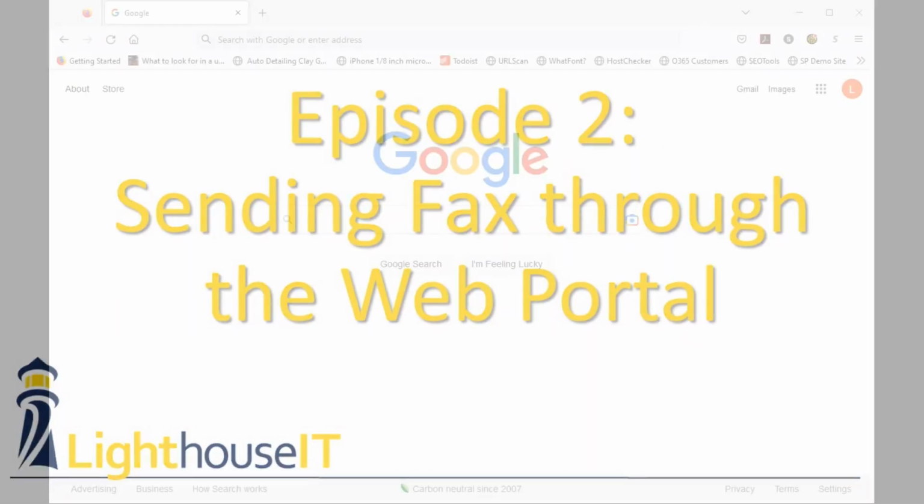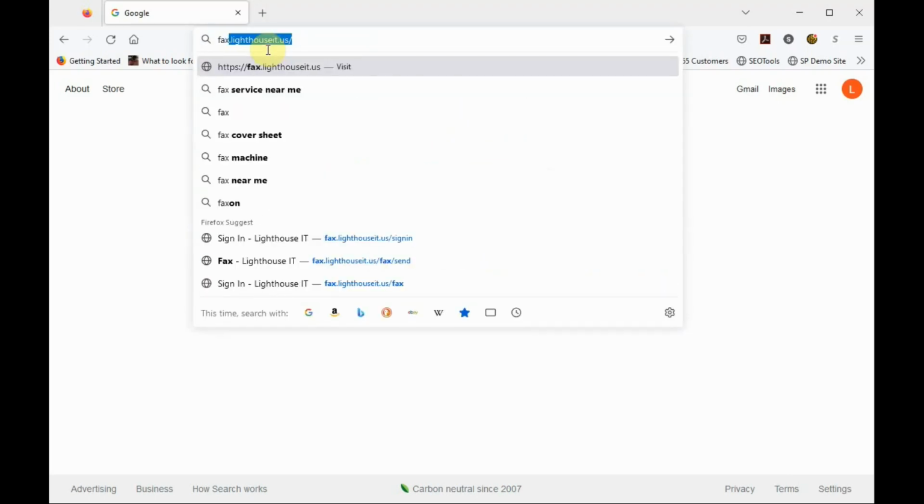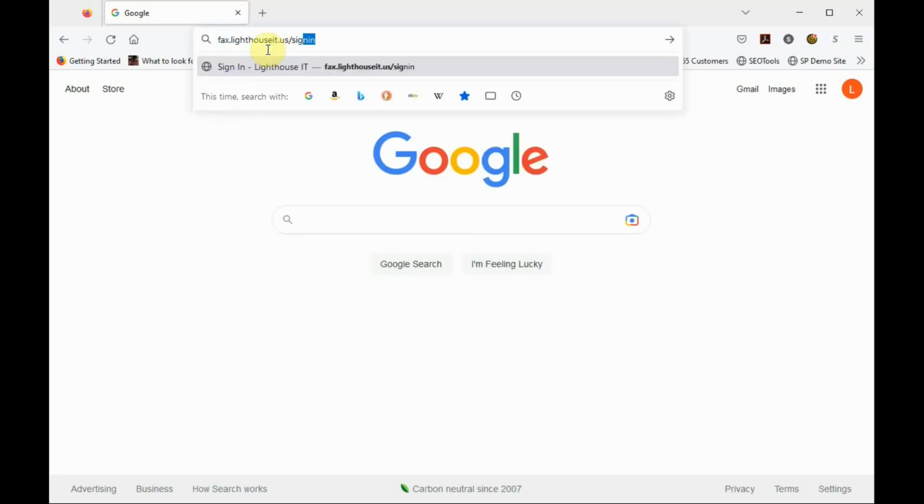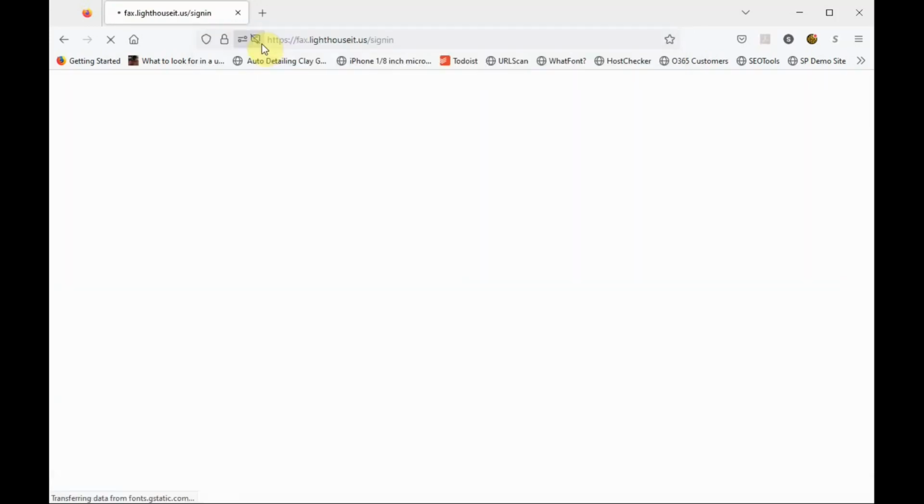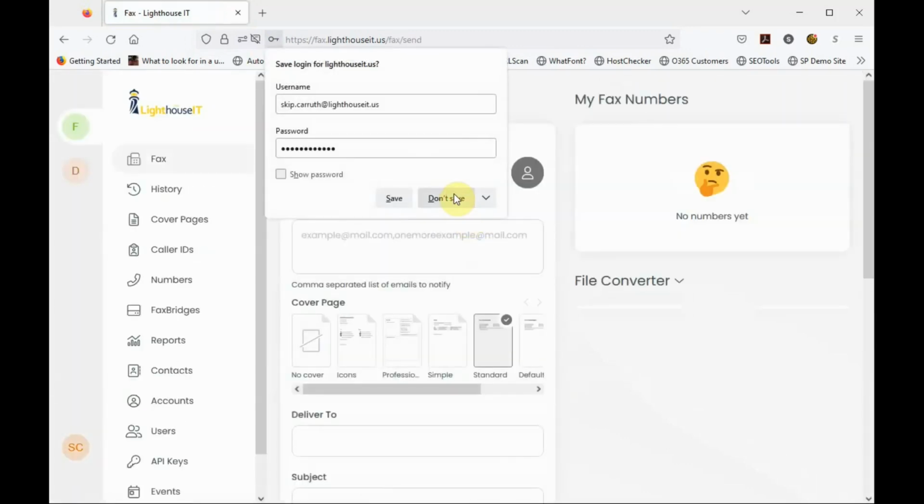Welcome to episode 2, where we're going to learn to send a fax via the web portal. In order to do so, you're going to need to log into the web portal in your browser. So we'll go to fax.lighthouseit.us. And you'll end that with sign in, which would take us to the sign in page. When we get to the sign in page, you'll enter your email address, followed by your password. Click sign in, and you'll be signed into the web portal.